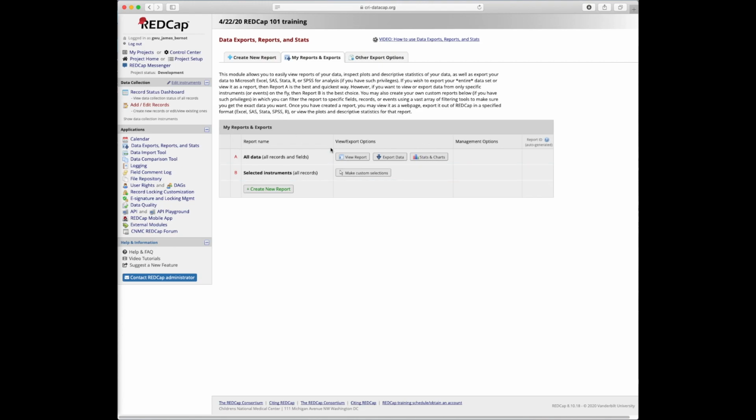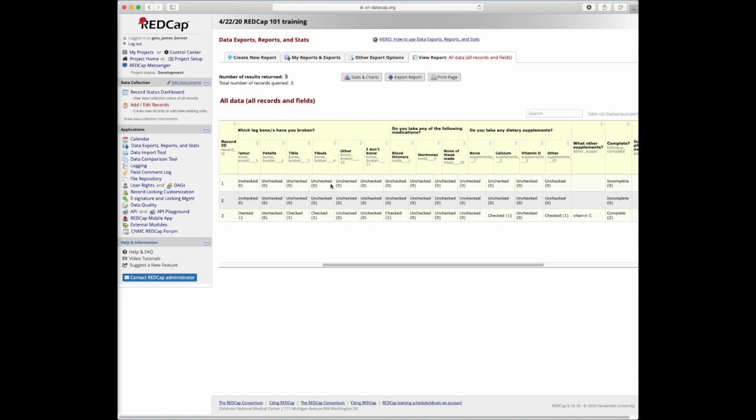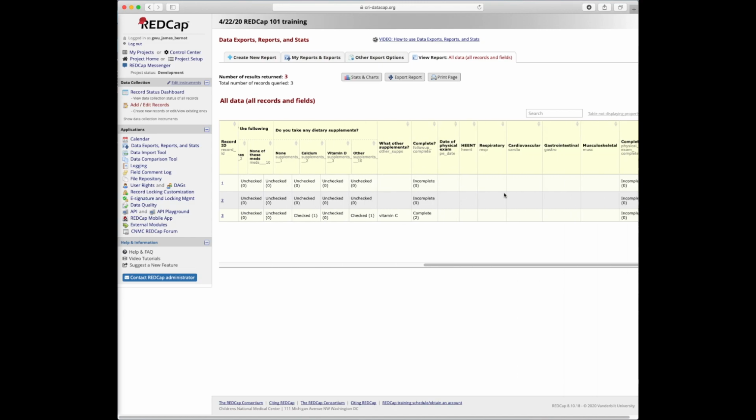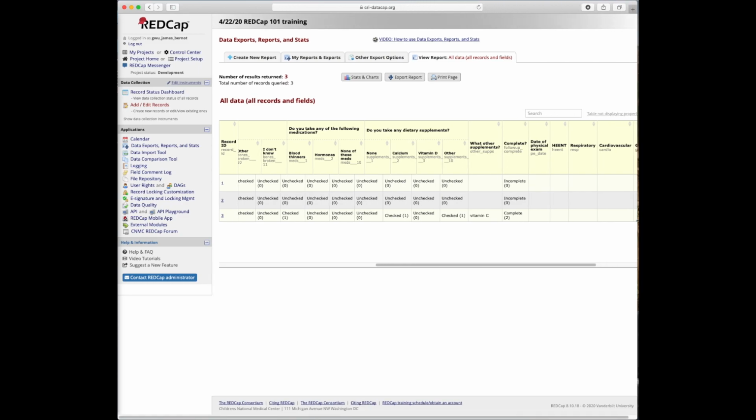And you can see there's a number of options here. First, let's view a report of all the data that we've collected. So similar to what we saw in the record status dashboard, we can see the three different record IDs, but now we also see the field labels, the variables, and the answer choices that were selected for each of the completed responses, or partially each of the started responses.